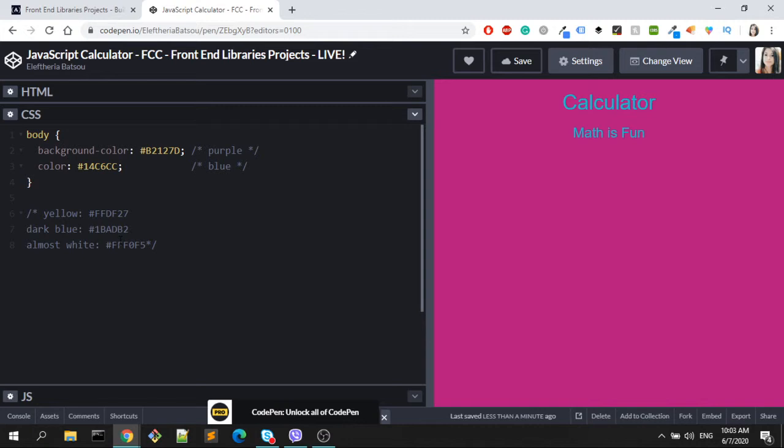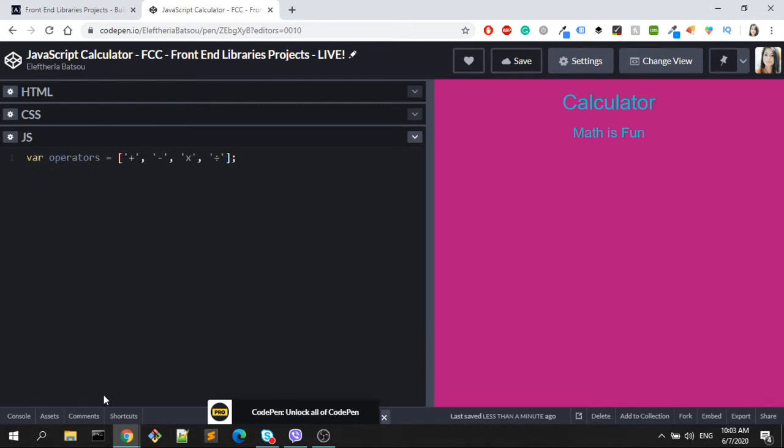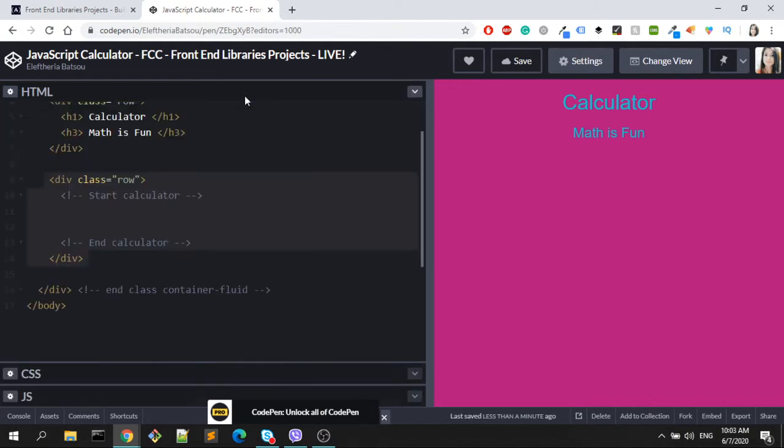And CSS, I have for the body a background color, which is this purple one, and then a color for the letters, which is like this blue. Okay, and I also have some more colors that probably I'm going to need, like the yellow, the dark blue and an almost white. JavaScript, I just wrote the operators that we're going to need. And yes, now I think that we are ready to start typing everything. So the first thing that I want is probably a display, so we can see what we are typing.